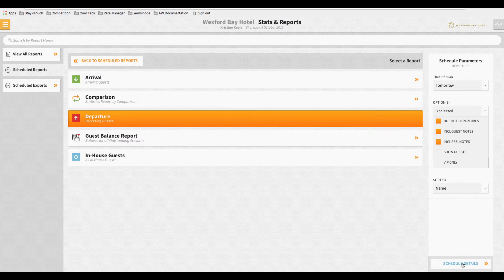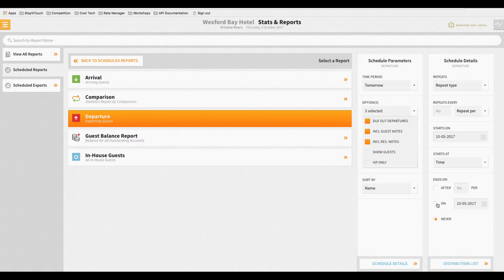Now choose Scheduled Details. How often would you like this report to repeat? I think that I'd like to see it every week. How about once a week? And you still have the option to select how often the report should repeat. Changing this value will result in the above value changing as well.